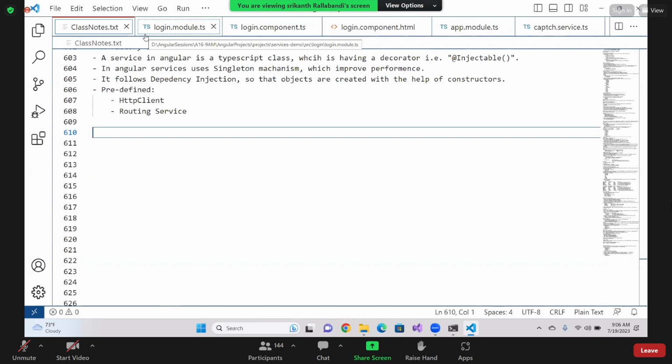What will a component do? A component is a reusable piece of UI. Once I create a component, I can use it anywhere by calling it with the help of a selector, right? That is what a component will do. And coming to directives, what are directives going to be? We can reuse the functionality only.